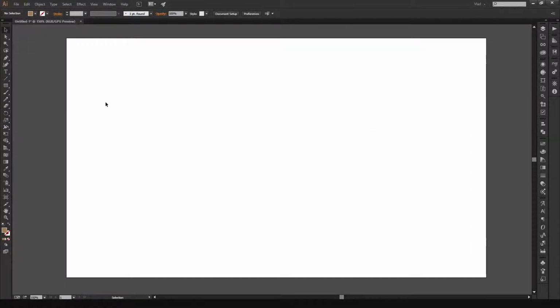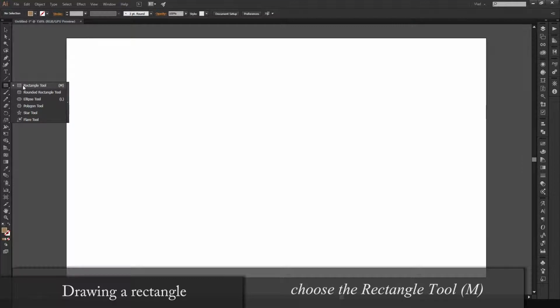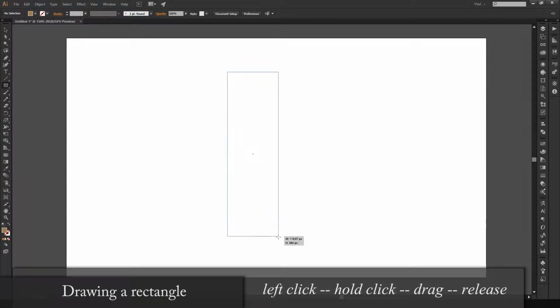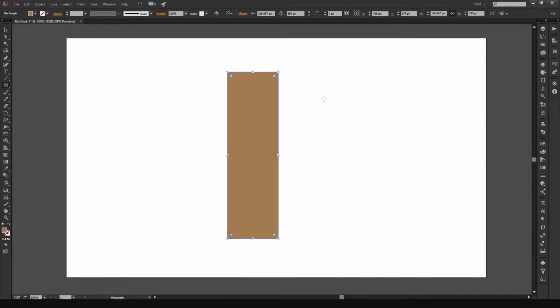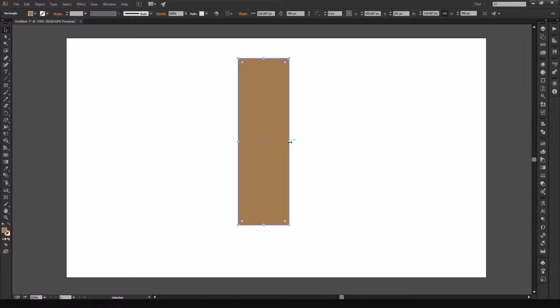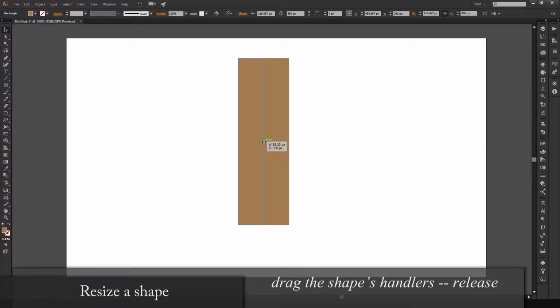So, to create our first crayon, I'm going to use a rectangle. So I'm going to use the rectangle tool, or press M on the keyboard. Okay, it doesn't matter which color you use right now. I'm going to draw a rectangle, make it a little thinner.